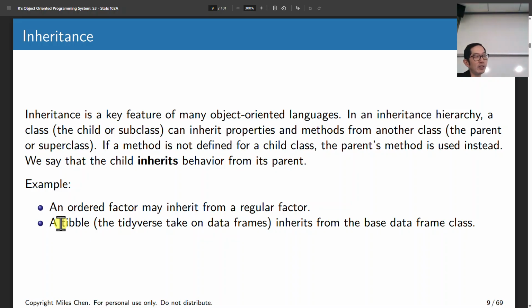We can say, hey, I want an ordered factor, and really it's going to have almost all of the same properties as factor, except it's got this ordered characteristic, right? A tibble inherits from a data frame. It behaves a lot like a data frame in many ways, but it does a few things a little bit differently.